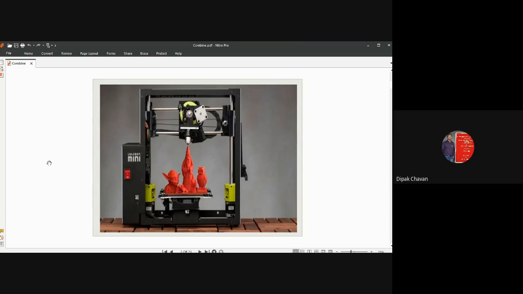So on my screen, you see one of the printers where some sculptures are there. One monkey is shown, one owl is shown there, one statue is over there, one frog is over there. So there is no limitation. The sky is the limit. Okay, you can create any kind of object as per your requirement.